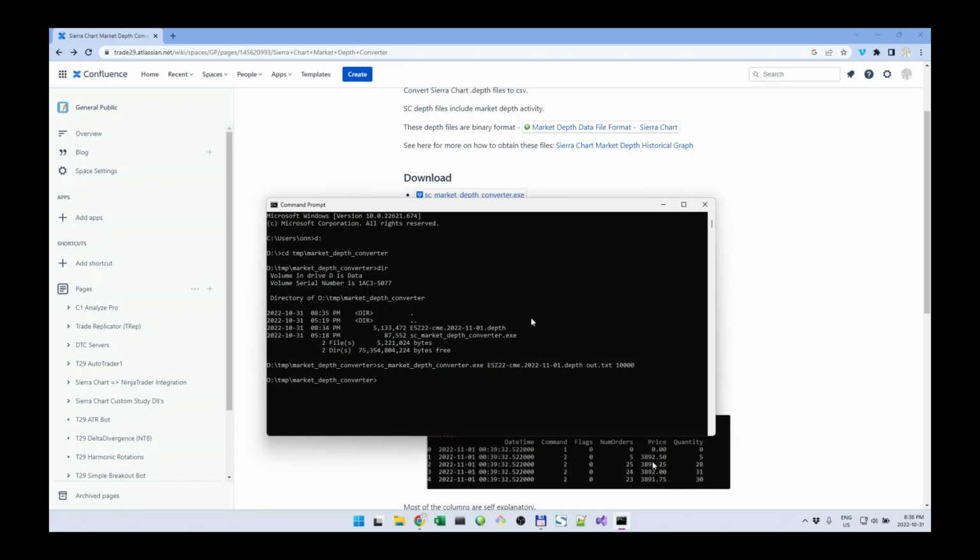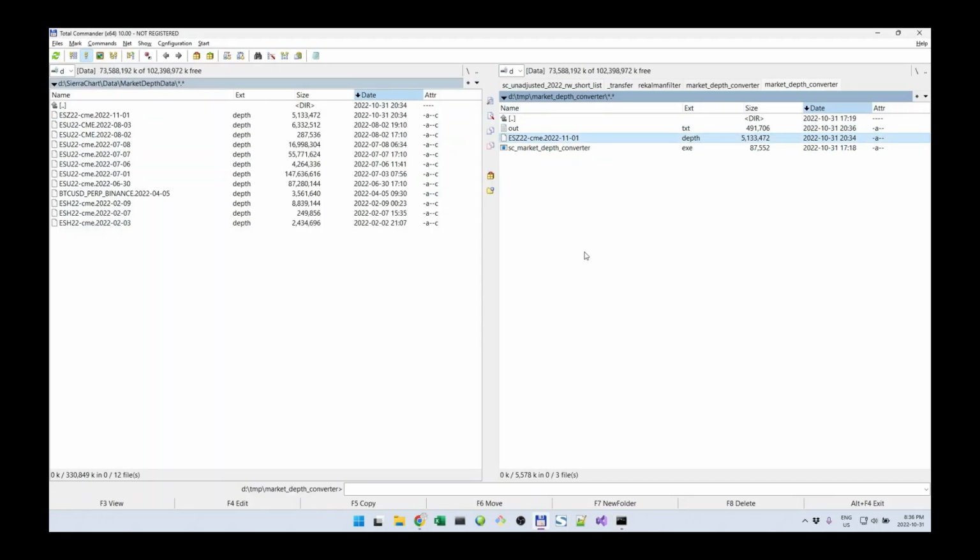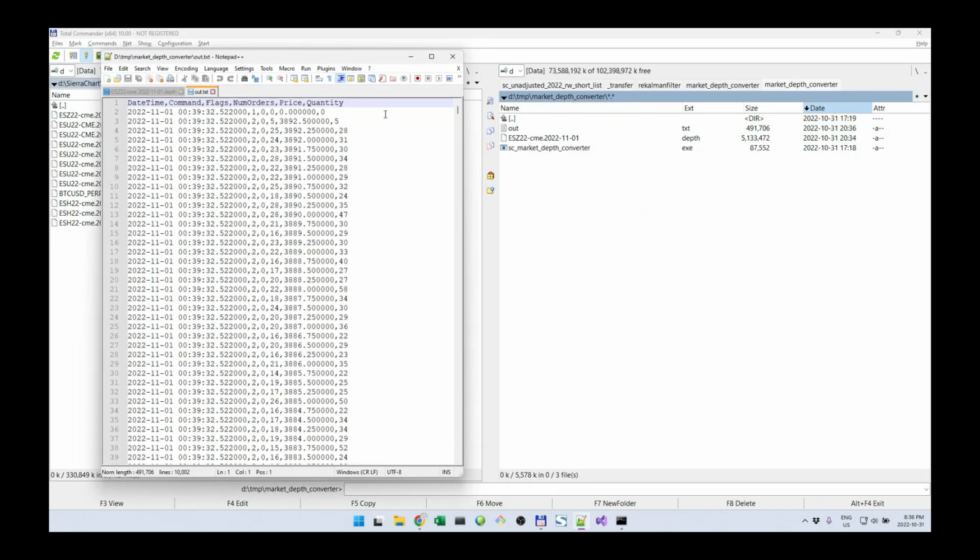Okay, so now let's go back here. We'll notice that we have an output file. If I open it, this time in Notepad, we can see that it actually has values that we can read. This file has 1, 2, 3, 4, 5, 6 columns: date time, command flags, number of orders, price, and quantity.